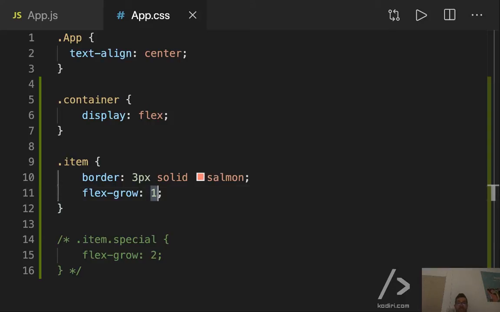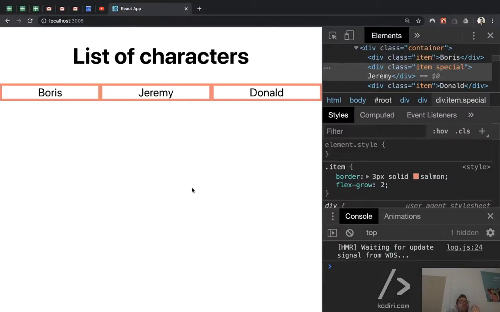What happens if I change flex row to 2? Once again, percentage-wise, what will be the width of each column? The same, correct. Why the same? Because how many virtual columns, how many slots does our layout have? 6. That's correct. Boris spans 2 out of 6, Jeremy 2 out of 6, Donald 2 out of 6. 1/3, 1/3, 1/3. That's why nothing really changes.